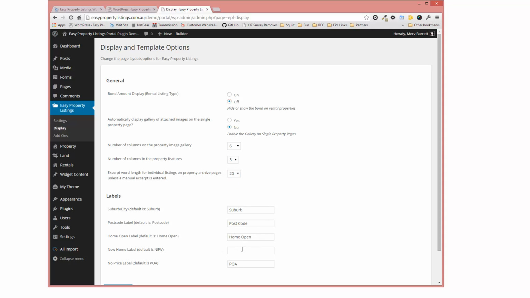Next are our labels. The suburb city label, again, we've changed that to suburb, so we'll leave that the same. Again, you can make that city or region. Our postcode label default is postcode. You might want to use zip code, so you just pop in there and change it to zip code. But we'll leave it postcode for now.